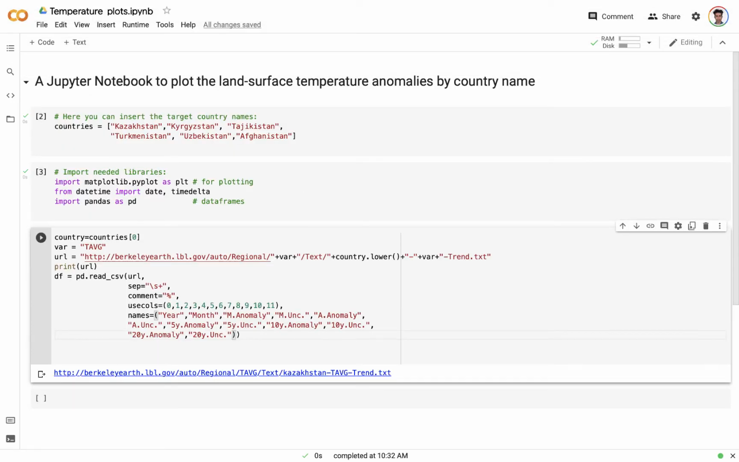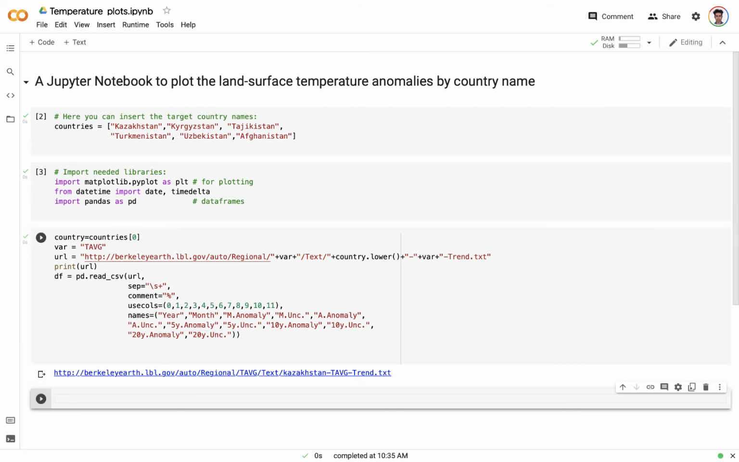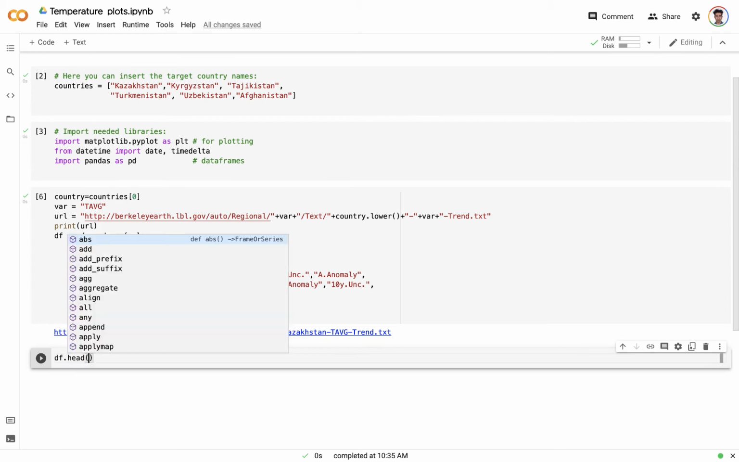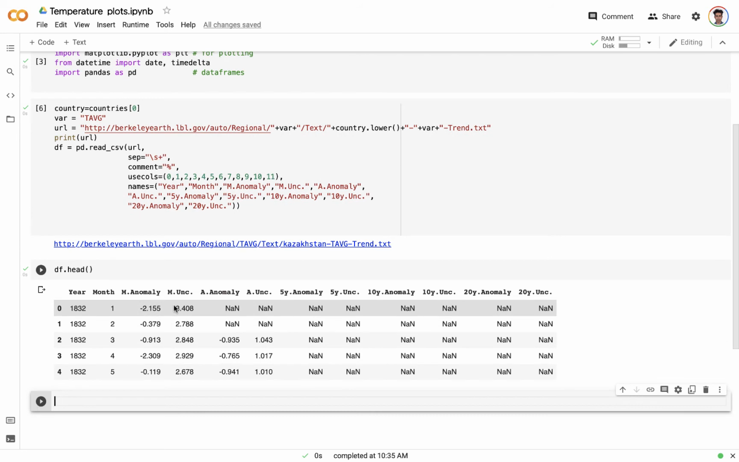So if I run this now, we should have our data frame here. So df, I take the head. Now we can see our data very nicely from Kazakhstan. So we have the year, we have the month, monthly anomaly, monthly uncertainty, yearly anomaly, yearly uncertainty, 5-year anomaly, and 5-year uncertainty, and so on. So we have our data now.